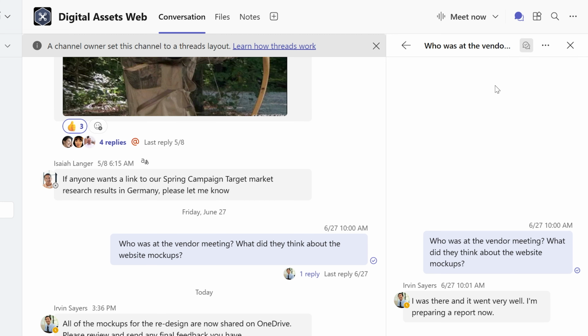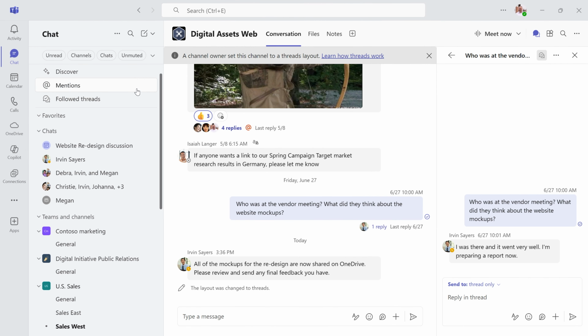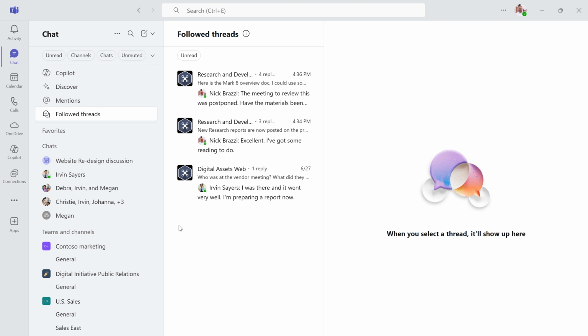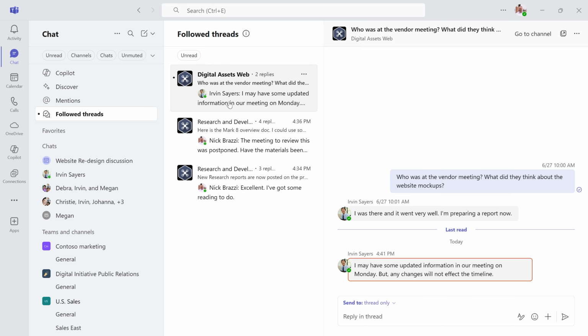Then, in the future, all you need to do is select the Followed Threads option in the sidebar on the left to see all of the recent messages from all of the threads that you're following. You can click any of the recent messages here to see the full thread.